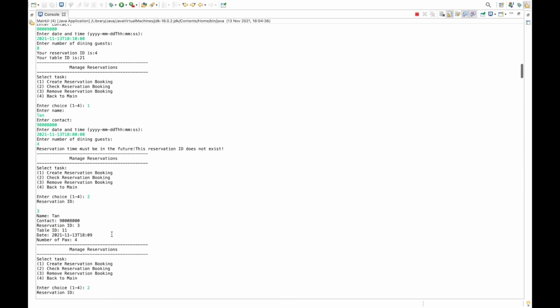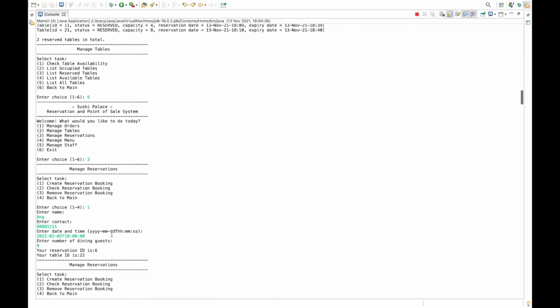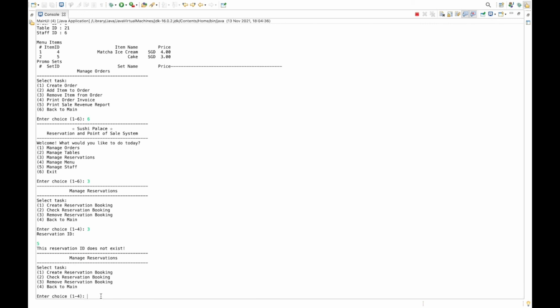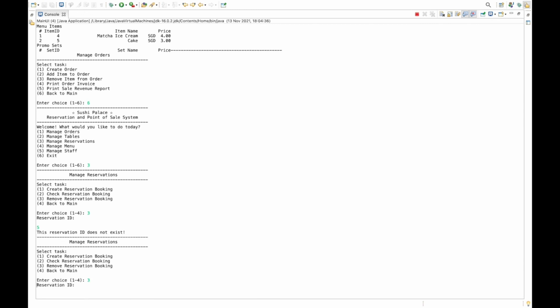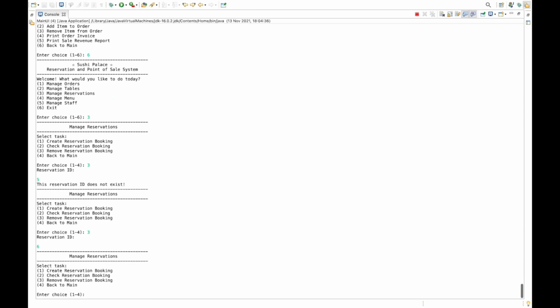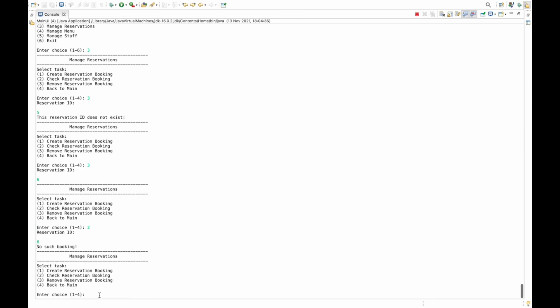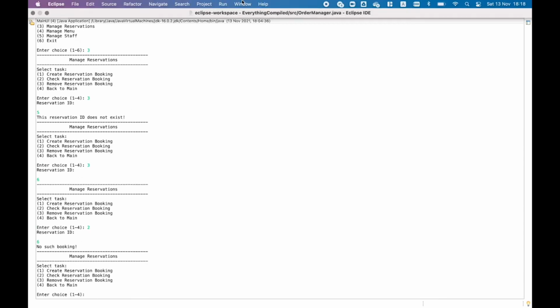So let's check the Ang family's reservation ID. So their reservation ID is actually 3, so we'll go to remove reservation booking, and their reservation ID is 6. So here we'll check reservation booking to make sure that it's removed, and reservation ID is 6. And it says no such booking, so their reservation is removed.